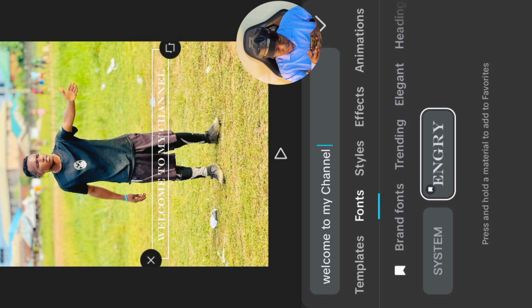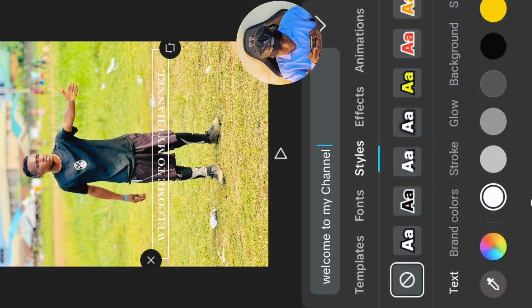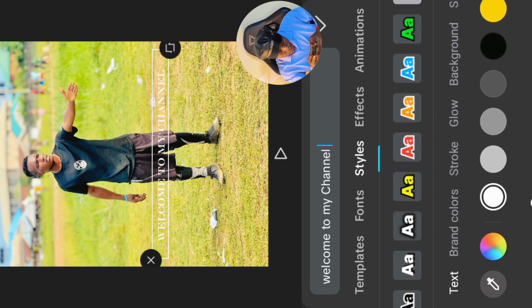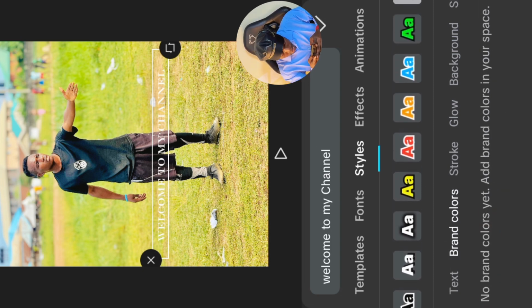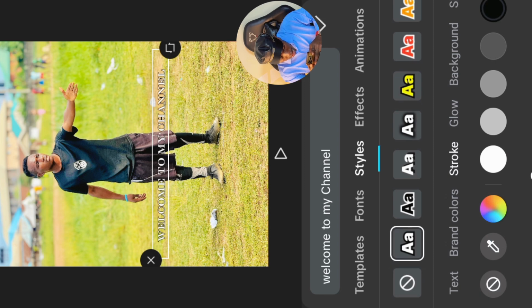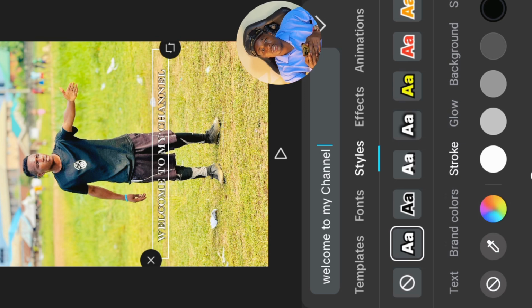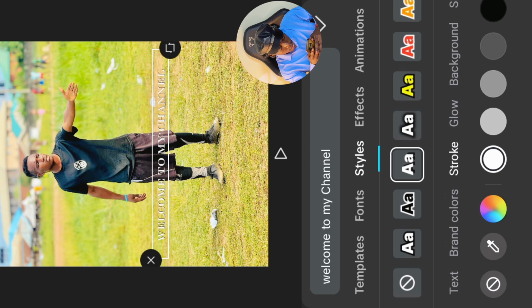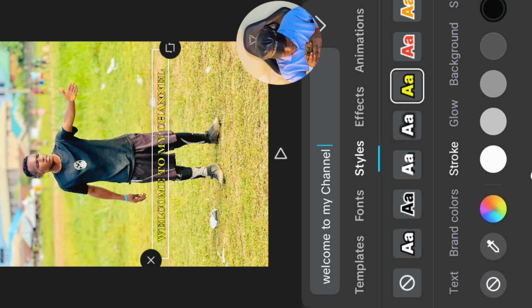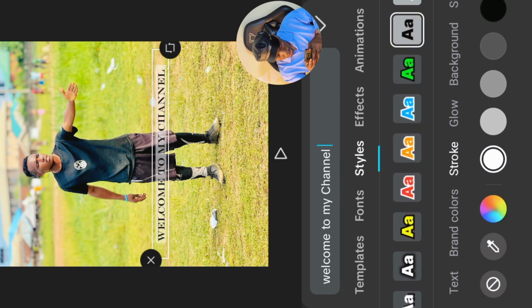So let's head over to style. Over here you can see different types of style. Which style do you want? You can decide to blend your own color, but I have not branded any yet, so it's not showing there. You can pick any style you want. Any style you tap on, you will automatically see the preview on the screen. So it's your choice if you like it or not. You can continue exploring on the app until you find the one you like for your video or your picture.